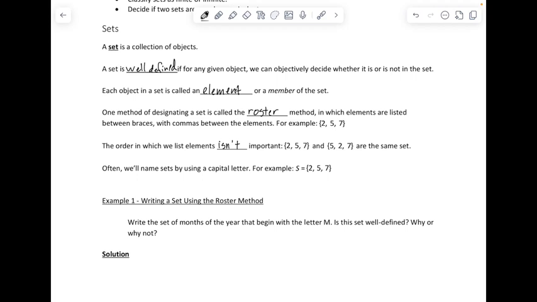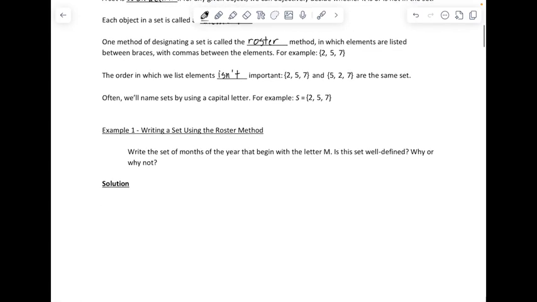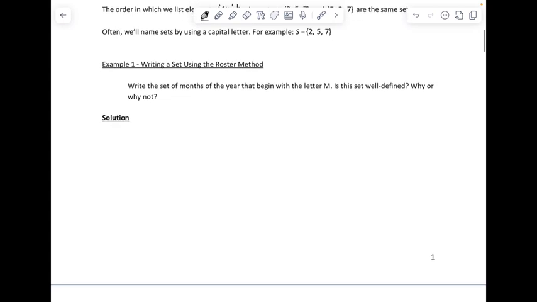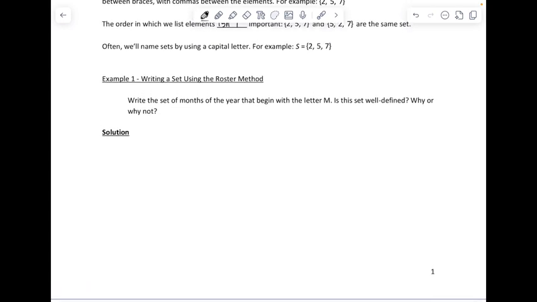Let's look at an example of where we want to write a set using the roster method. It says, write the set of months of the year that begin with the letter M. Okay, so let's start with that, then we'll answer the other questions there. There's only 2 months that start with the letter M, the months March and May. So we can write this in set notation in the following way. We might use a letter to designate the name of the set. Maybe we'll say it's set M.